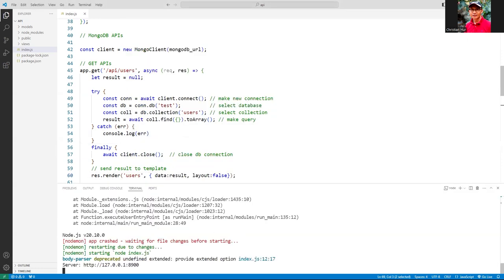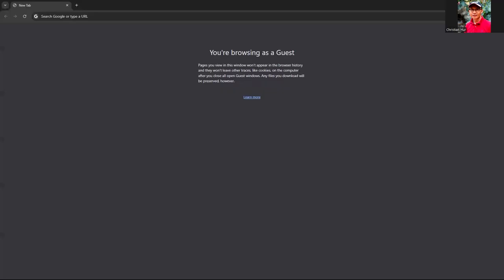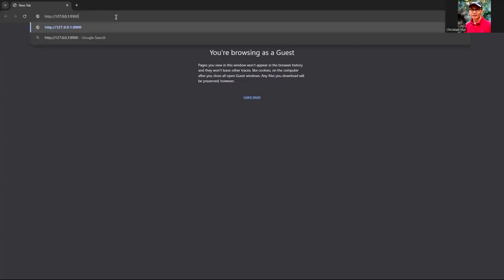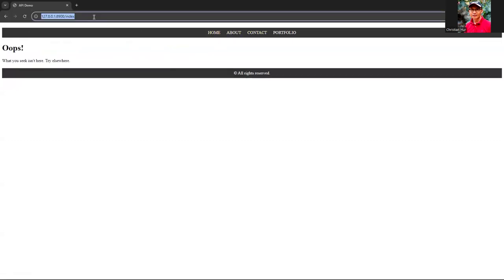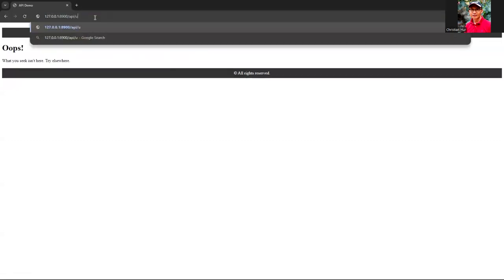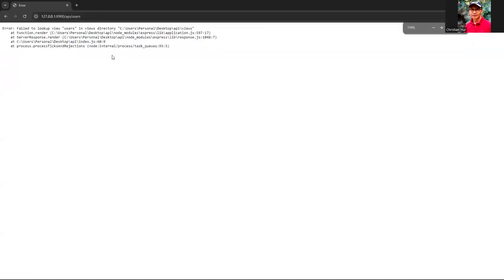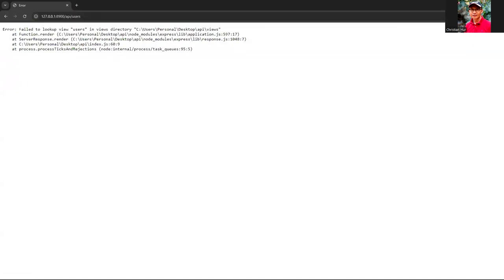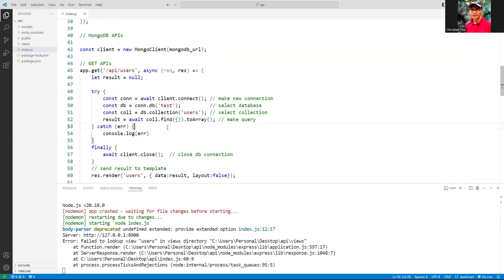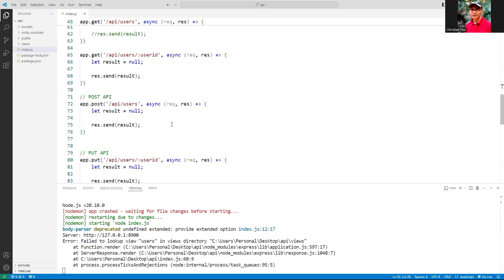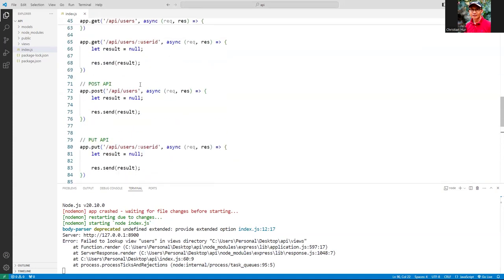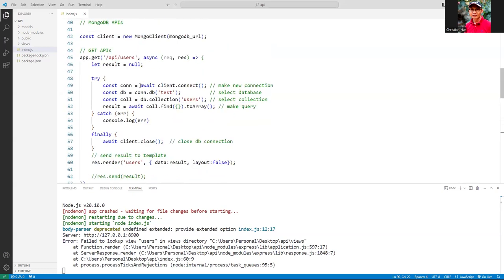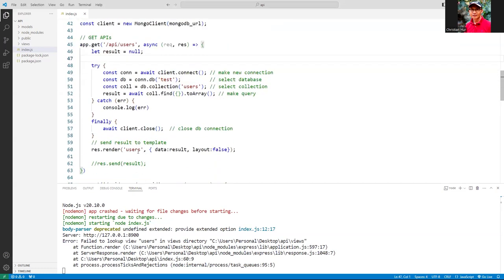First, let me go ahead and paste it over here. And that is working correctly, so it's just a regular site. If I go to API users, right, it says fail because I don't have a users view, which I don't think I have. Yeah, I don't have it. It's right down here. Okay, right here. So I don't have a user template to use.